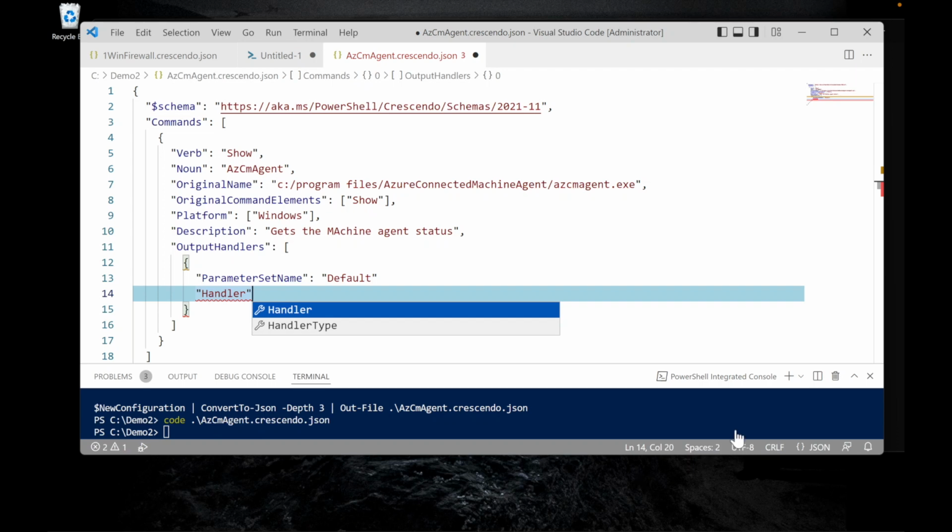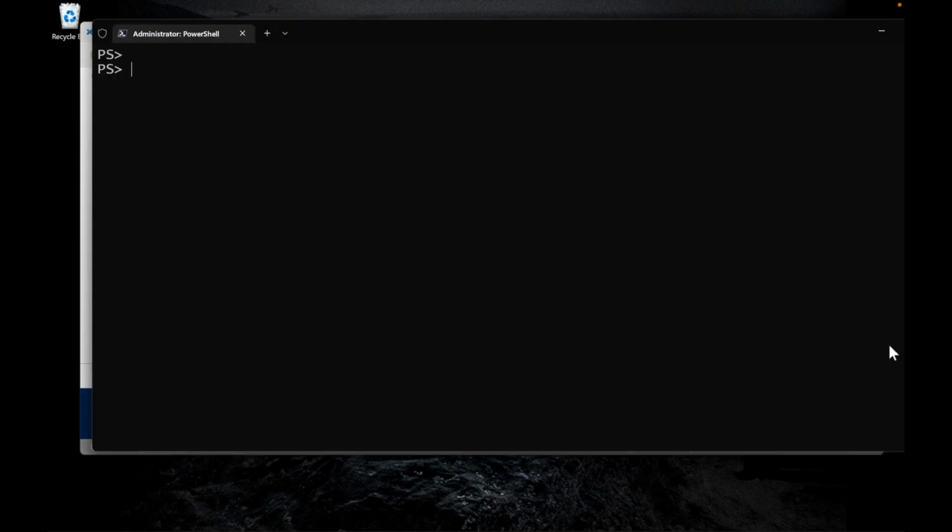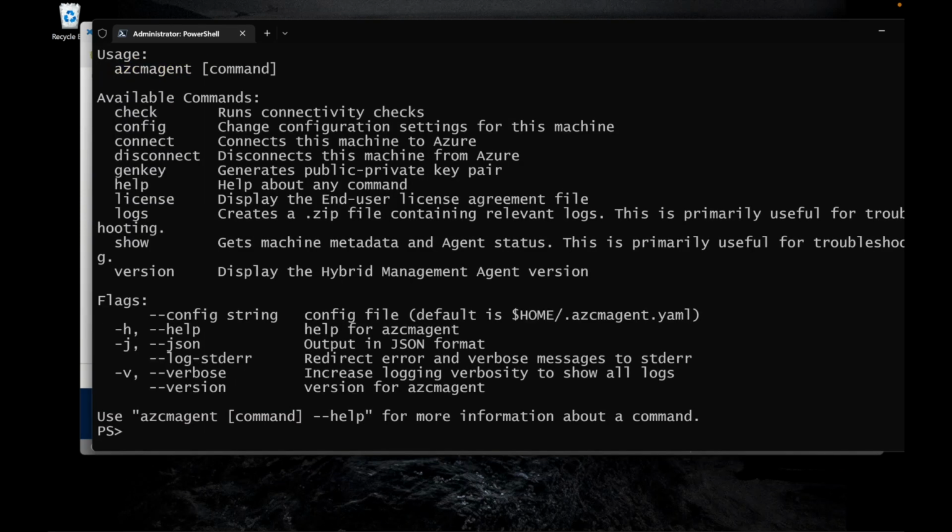Now, how do I know? I'm going to call this up real quick and just try to remind you a little bit. azcm agent. I'm going to go into the help file. When you're looking at the help file, you may have remembered when I started this to say, hey, is there any additional output options? Older or legacy style console commands, they only output string data. However, the modern ones will give you different options, perhaps JSON.